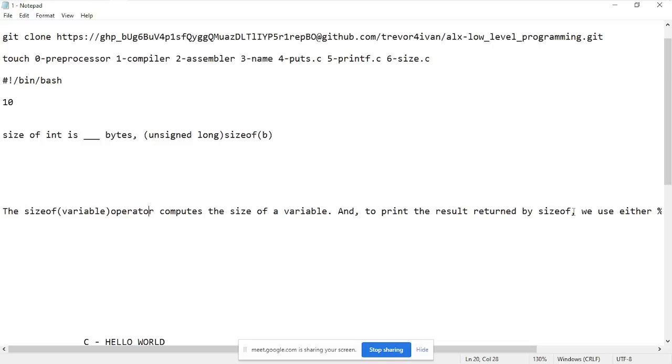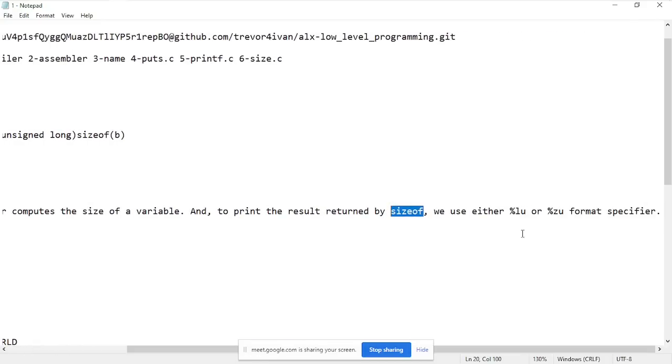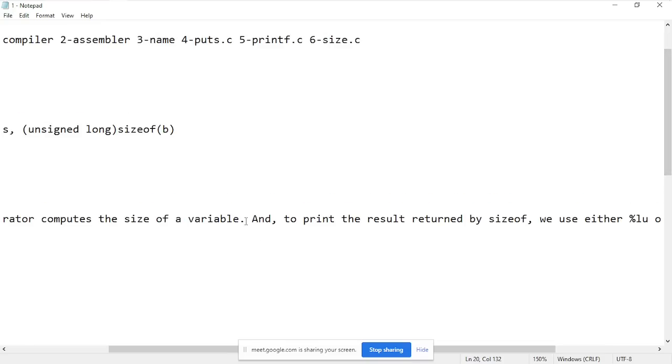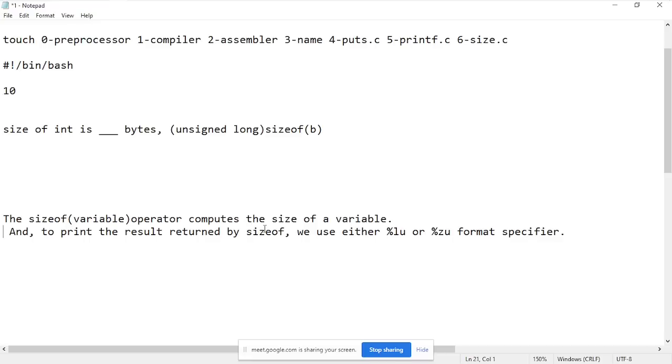And then when you want to return the result of sizeof, we can use either of these two format specifiers, %lu or %zu, to return the result of sizeof. We use either %lu or %zu. So if you've seen this, if you actually copied to beat the deadline and you want to understand what %lu and %zu do, this is it. We use it to get the return value of the size of the variable we're looking for.